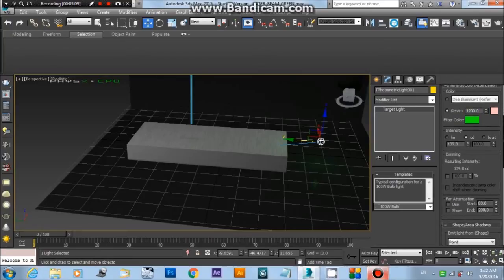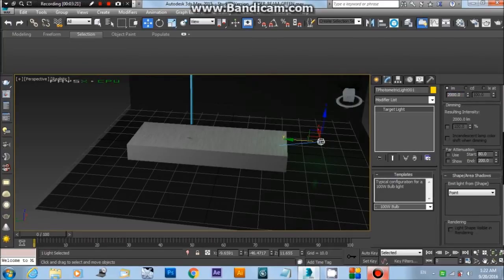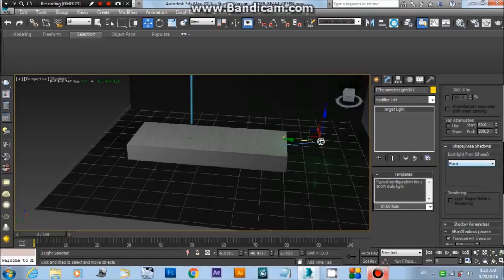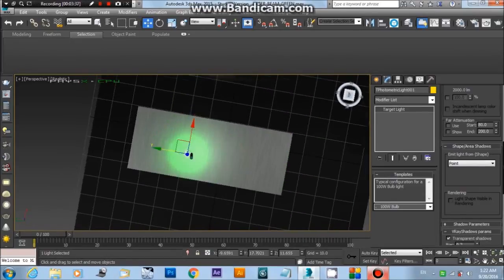Okay, intensity, actually I will make the lumen value and make it 2000. That's the better result I tested. And here I will make the point, not line or rectangle or disk, use point. Now bring our light here and stick this light in the top, make it with the beam here.